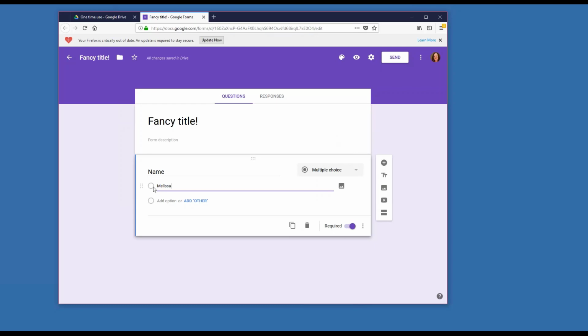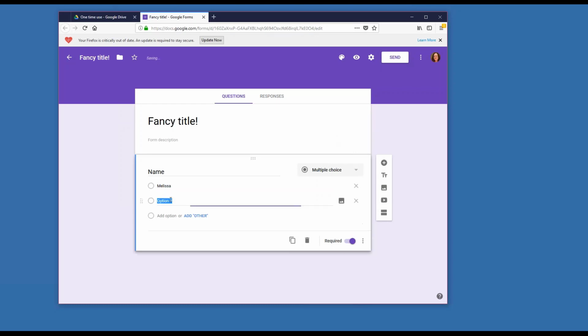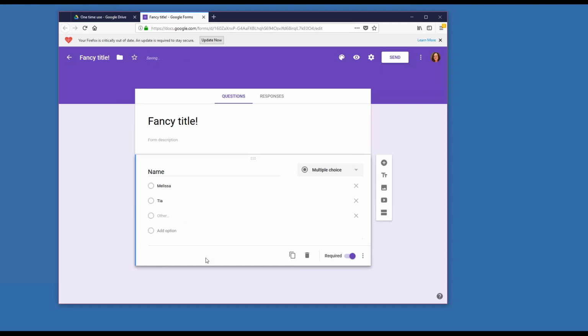So by selecting a new line, I can give a new response, and I can add Other to any multiple choice question. That would then prompt the person who's filling out the form to add something into that space. Down here, you'll notice that my required slider is turned on. That means that anyone completing this form would not be able to submit unless they fill in this form and select an answer.